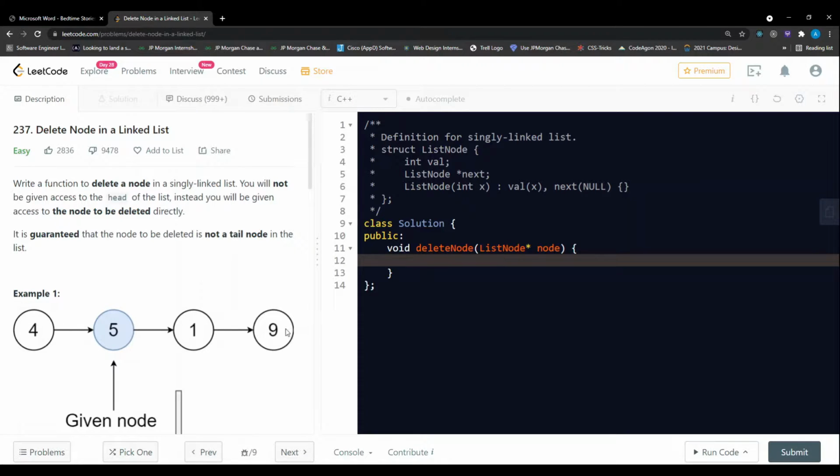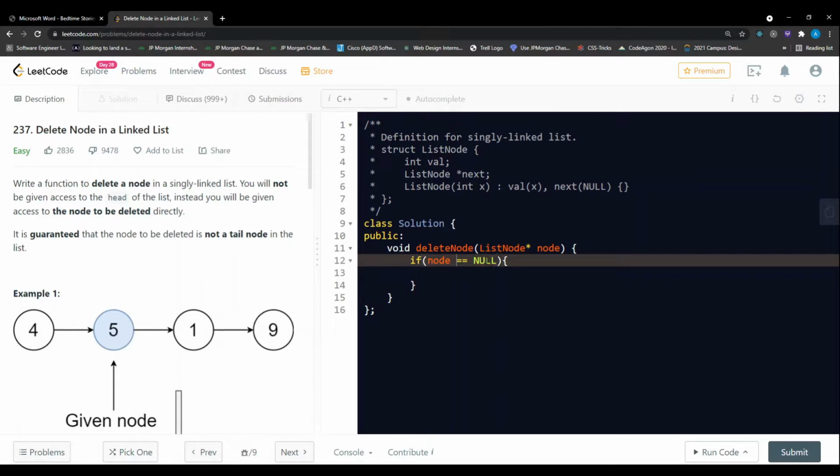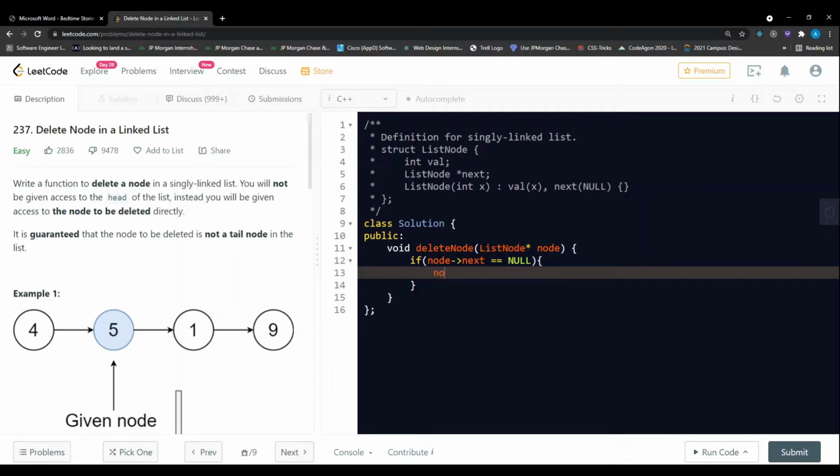So let's say we have to delete the last node. That one is pretty simple. You just make the last node equal to null. That is an exception. So what we do is, if node's next is equal to null, then simply make the node equal to null.